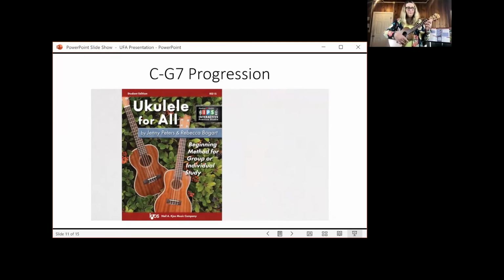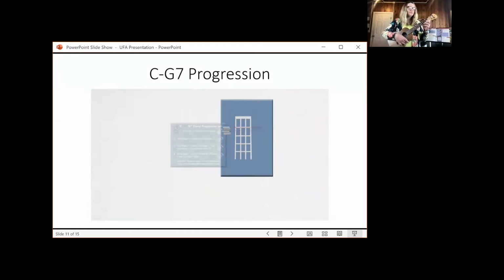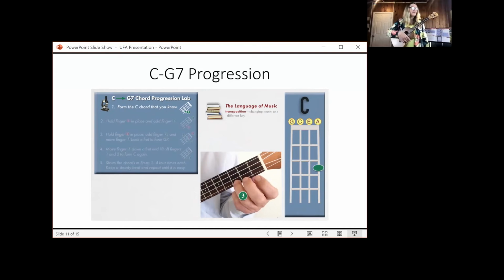Ukulele for All. Page 20, C to G7 Chord Progression Lab. Step 1. Form the C chord that you know using your 3rd or ring finger on the A string behind the 3rd fret.